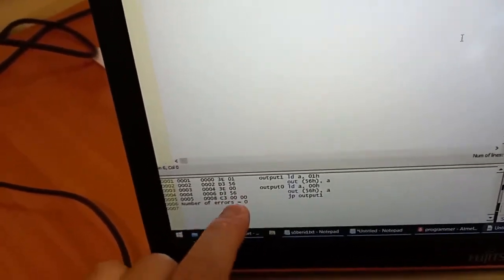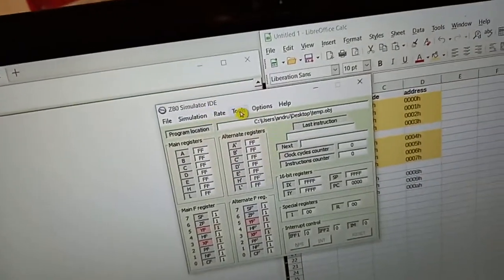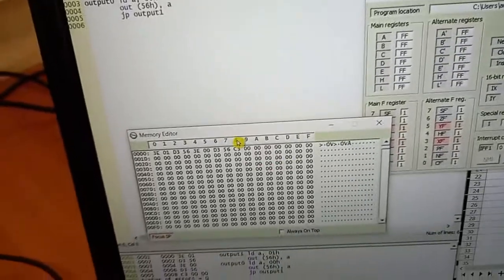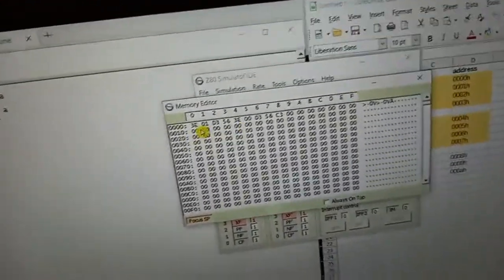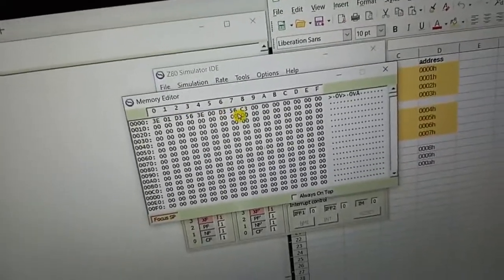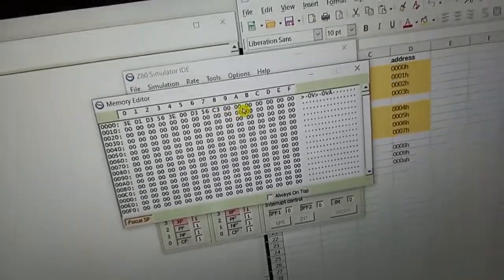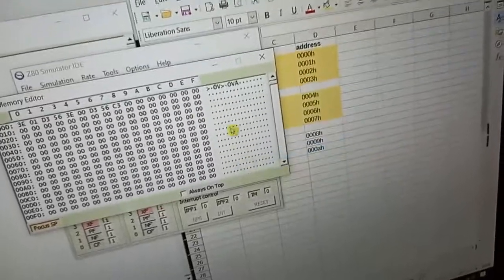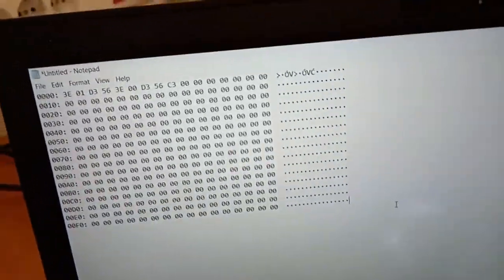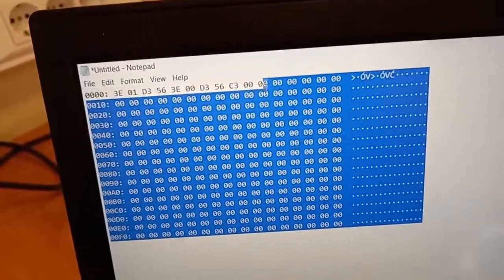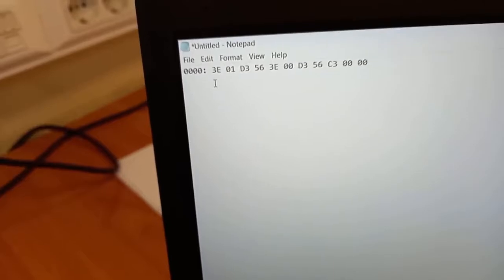And this assembler has made this code for us, and it also made a copy into the memory editor, where we can grab it. 3E01 D356, 3E00 D356, C30000. We will select all, copy, put it into Notepad, just like this, and remove the junk. C30000, that's our jump.